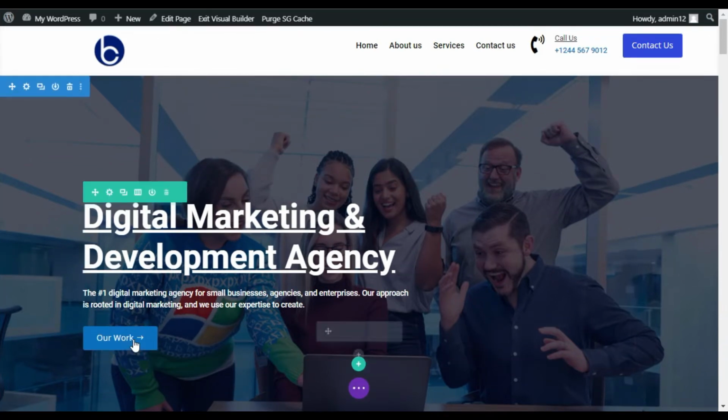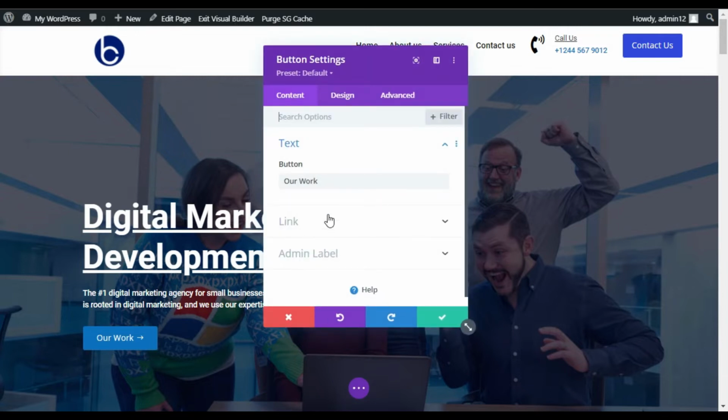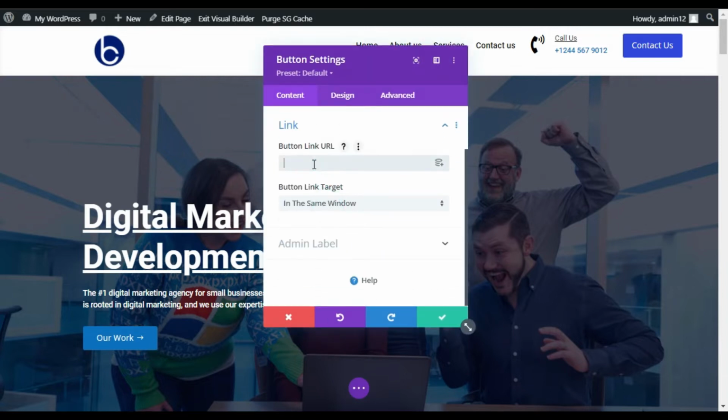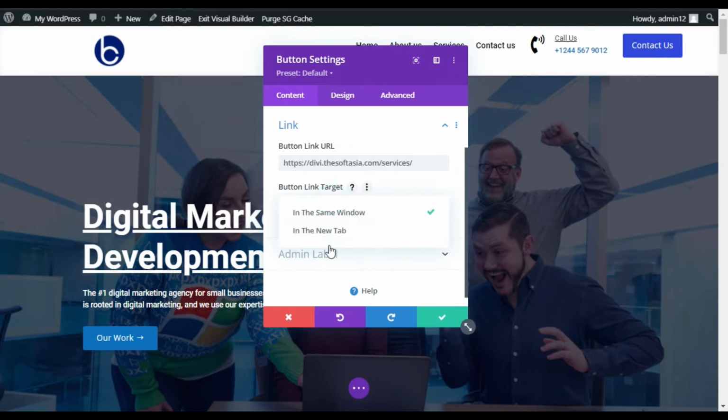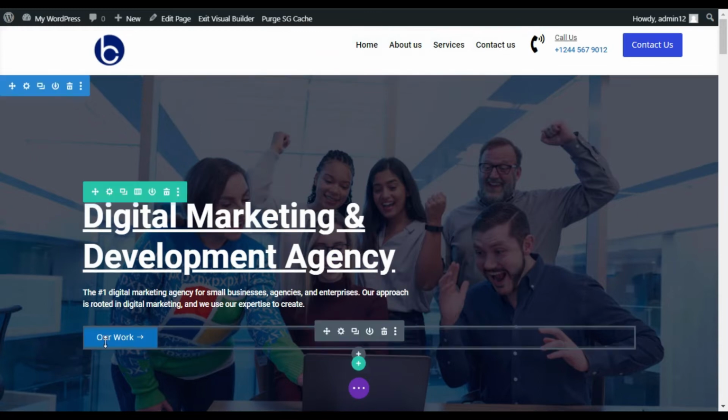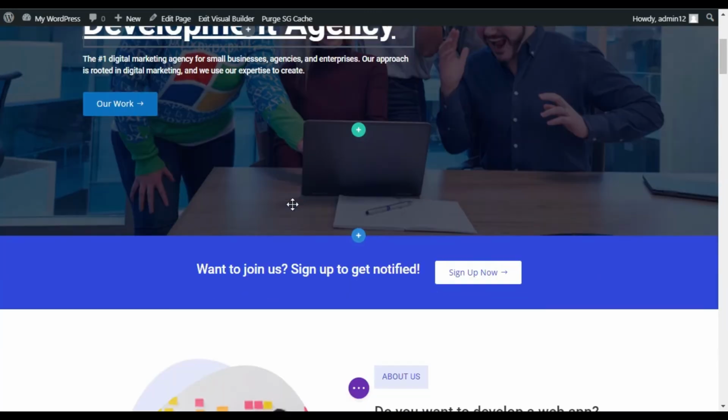Now go to this button's settings and click on this gear button. Now go to Link. Here, paste the link that we have copied. Now here you have the link target. You can open it in the same window or in a new tab. I will click on open in the new tab. Now click on the tick button. Now this button has a link. Now we will move to the next button.